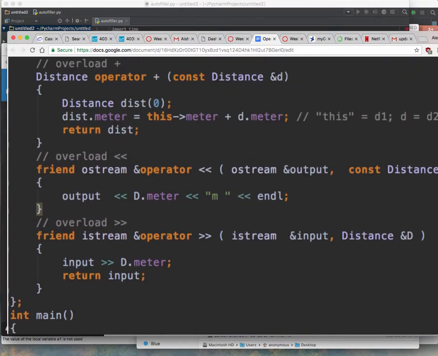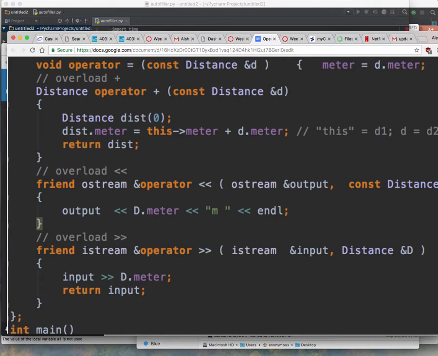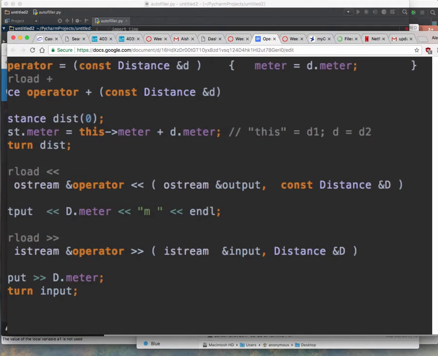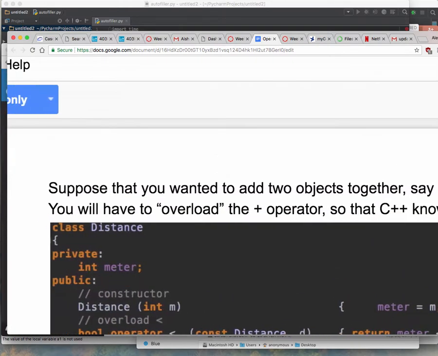Okay, so how am I doing this? Right here. And yes, the syntax is not the prettiest in the world. So this is me overloading the less than operator. I'm going to write friend, ostream, and operator, and then after that I put less than. Then I do ostream and output, comma, const distance d, right? That's it. Now the distance d is just an object of the distance type. What's the distance? Well, it's this class, right?